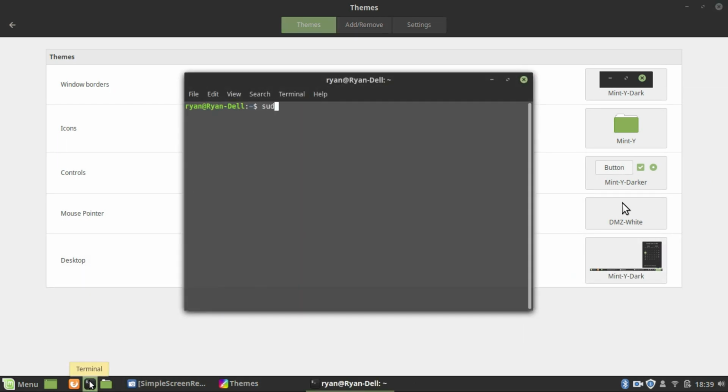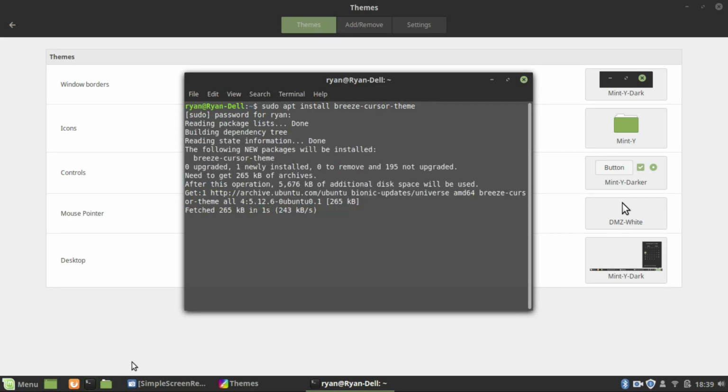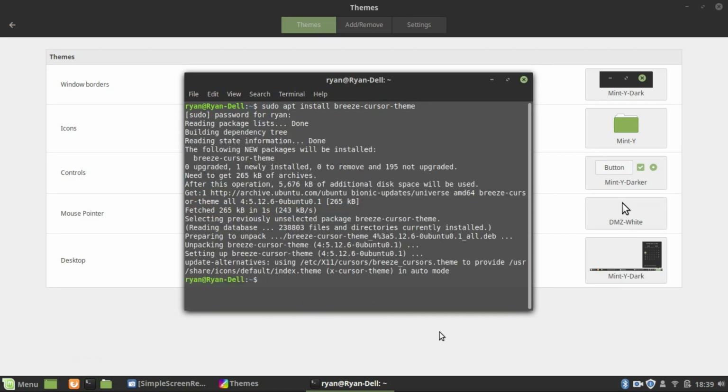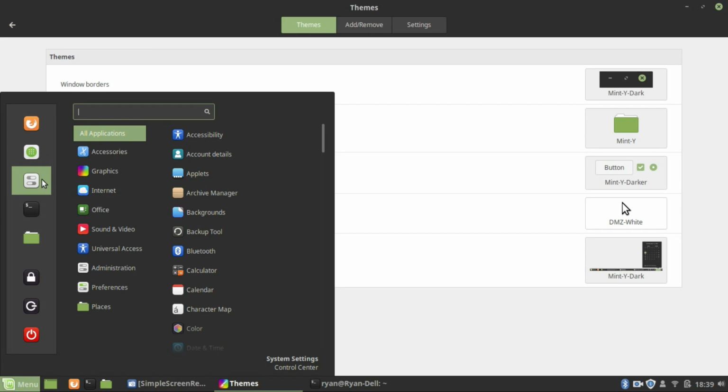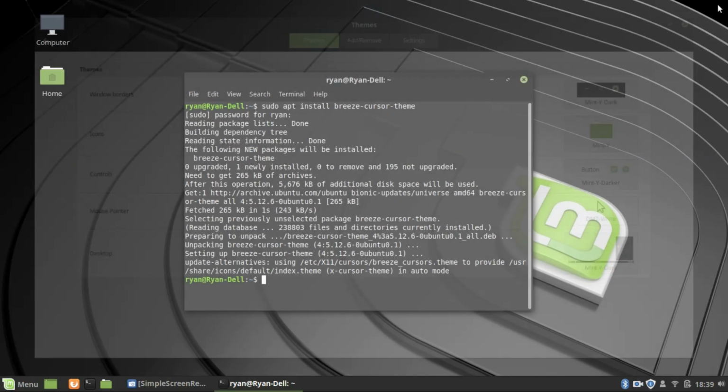And the thing I'm also going to do is sudo apt install breeze. Why did I do three E's? Cursor theme. Seems like they got an automatic repository for that now. I remember a long time ago I wasn't able to do that. It's a lot more simple now. I think since they updated it, I've been able to do that.